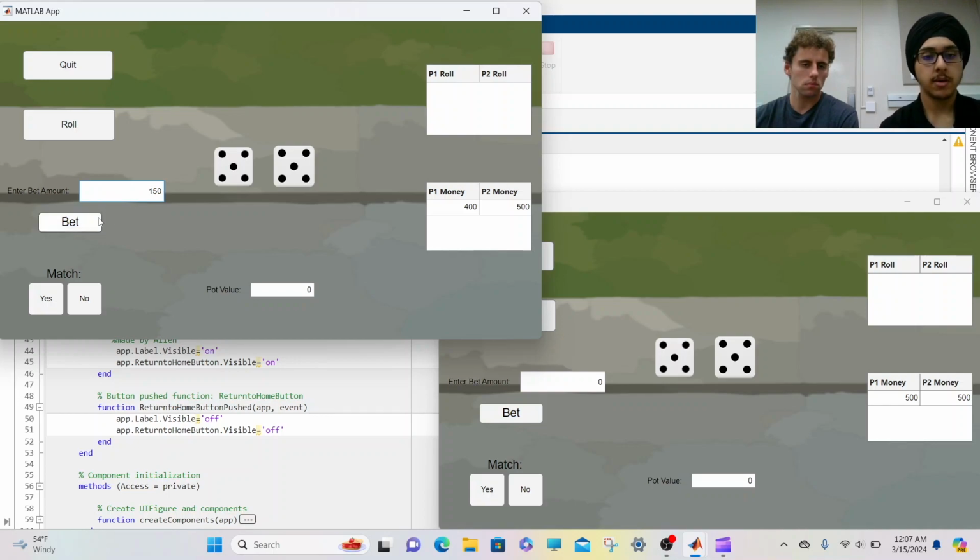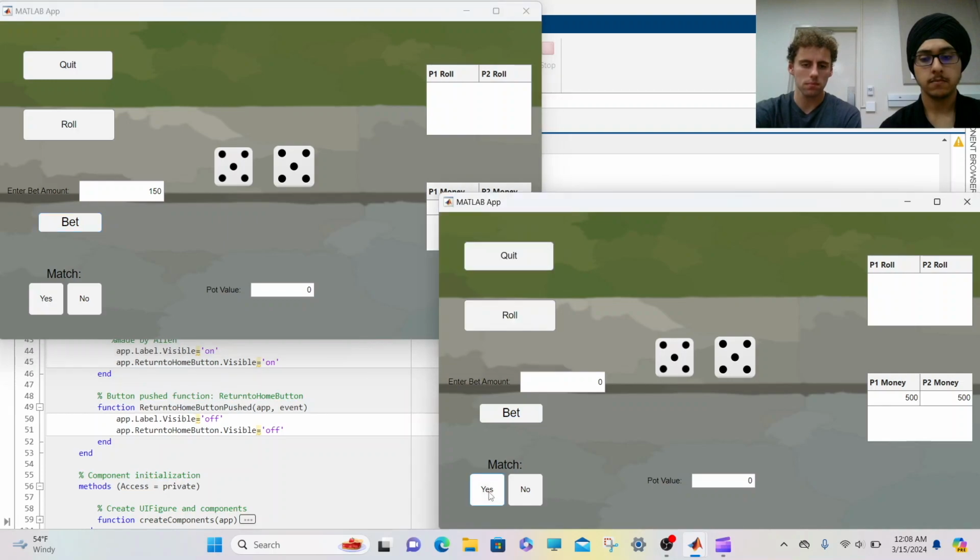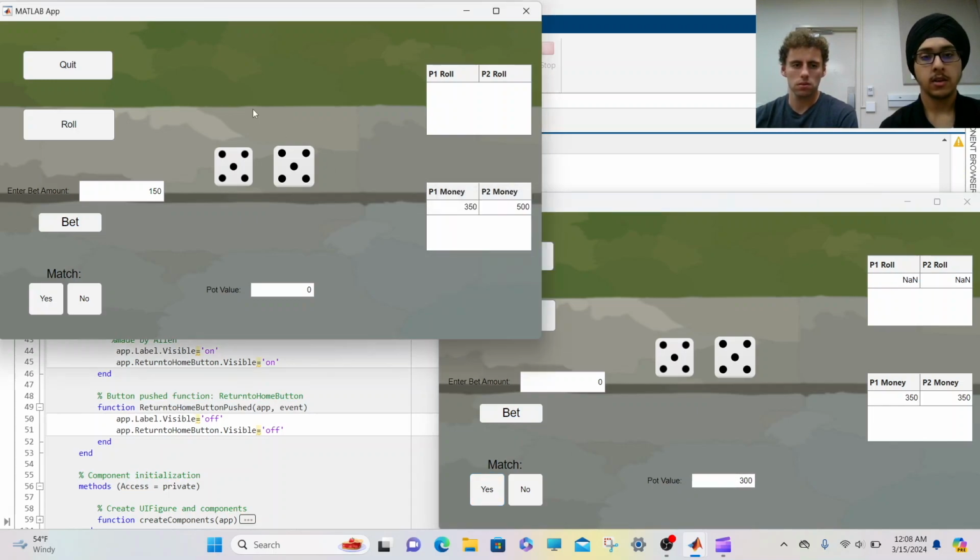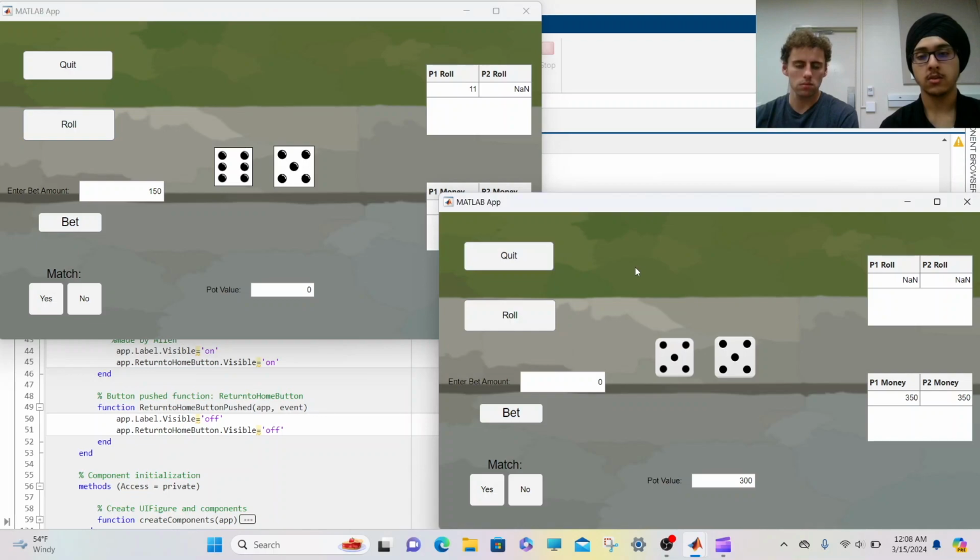I'll make a $150 bet this time. And this time I accept the bet. Okay, the pot's been updated. It's now 300. So that means I can roll and try to win the money. Okay, so in this case, I rolled an 11, which is a winning value, and now my P1 money score went up to 650, and player 2's money value went down to 350 because he lost. Now it's player 2's turn to roll.